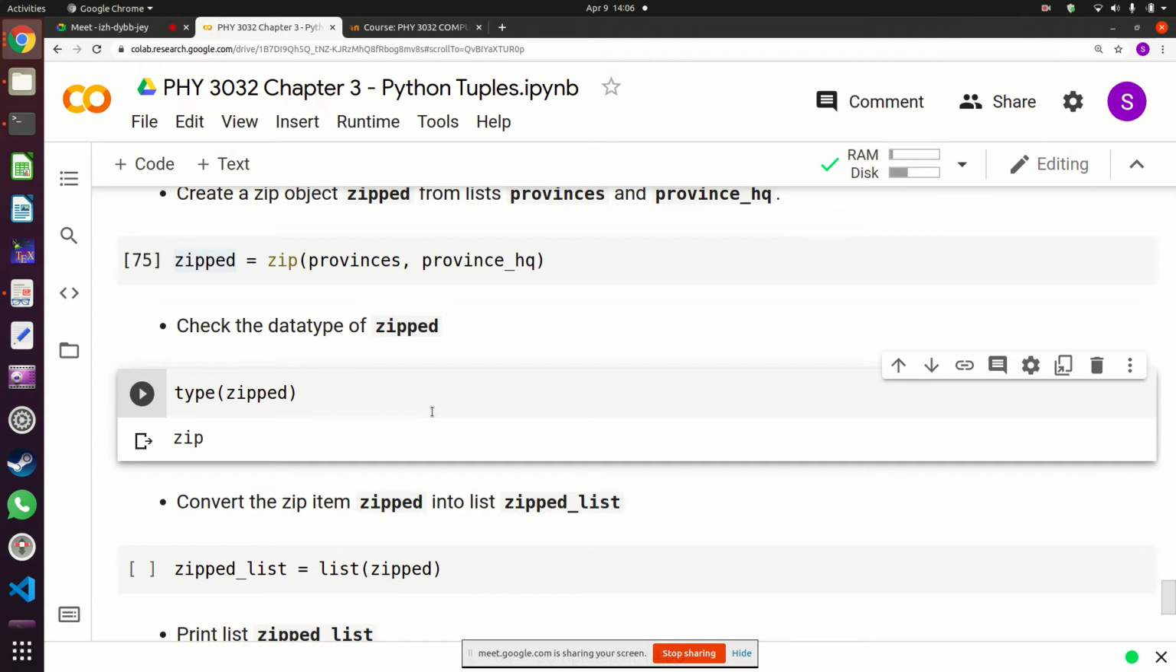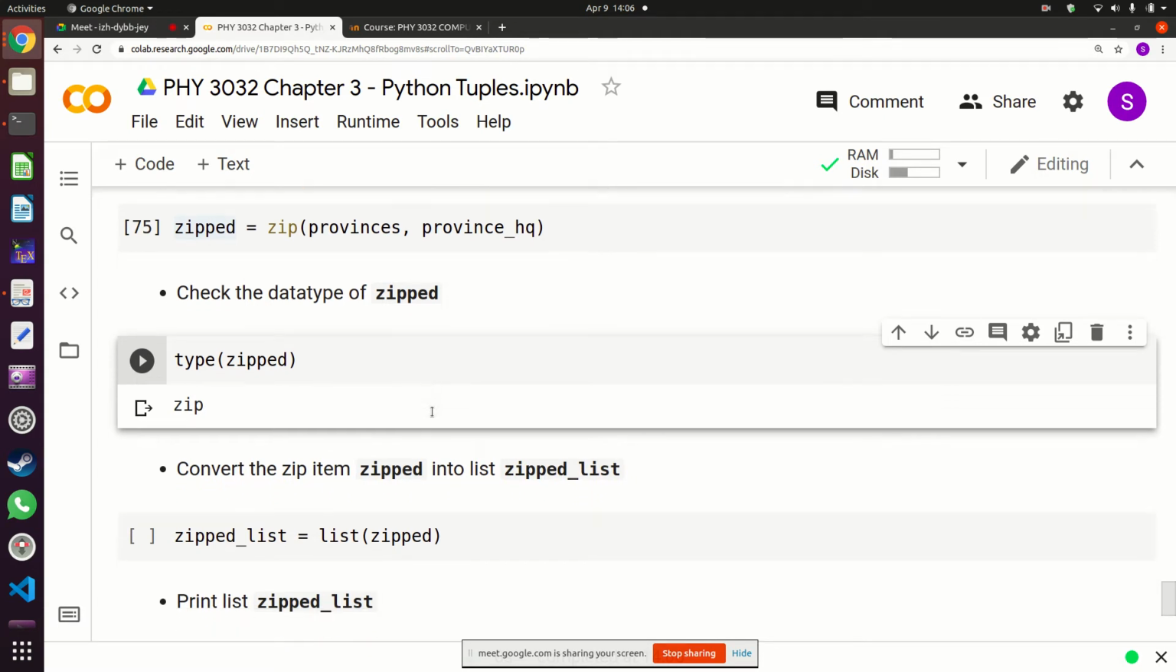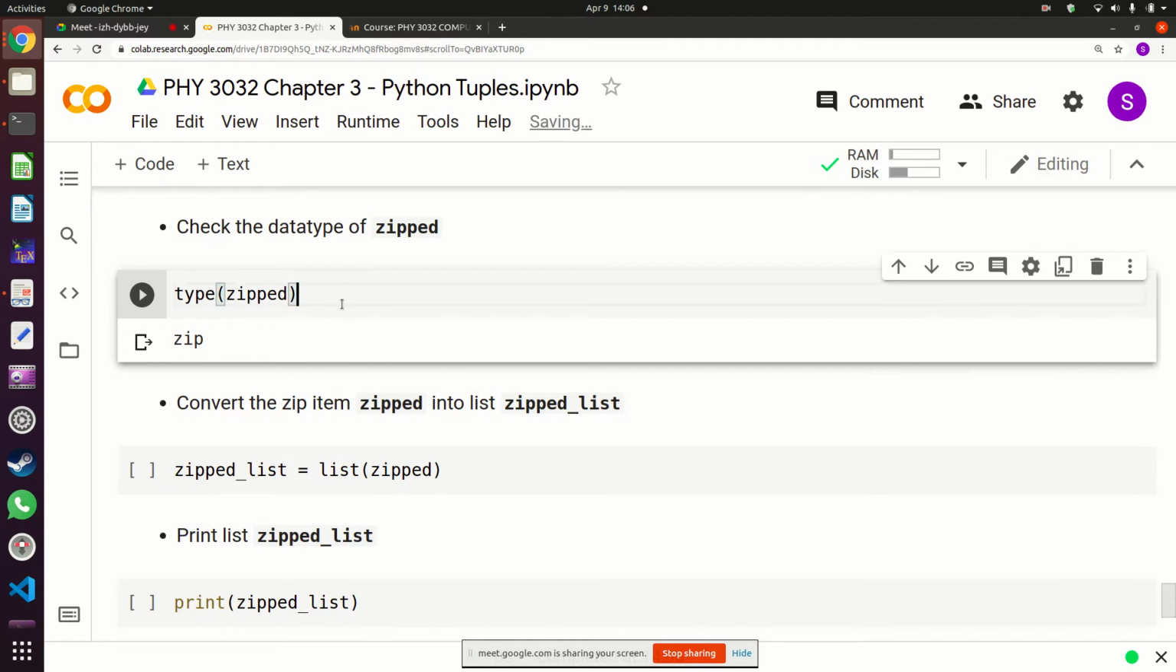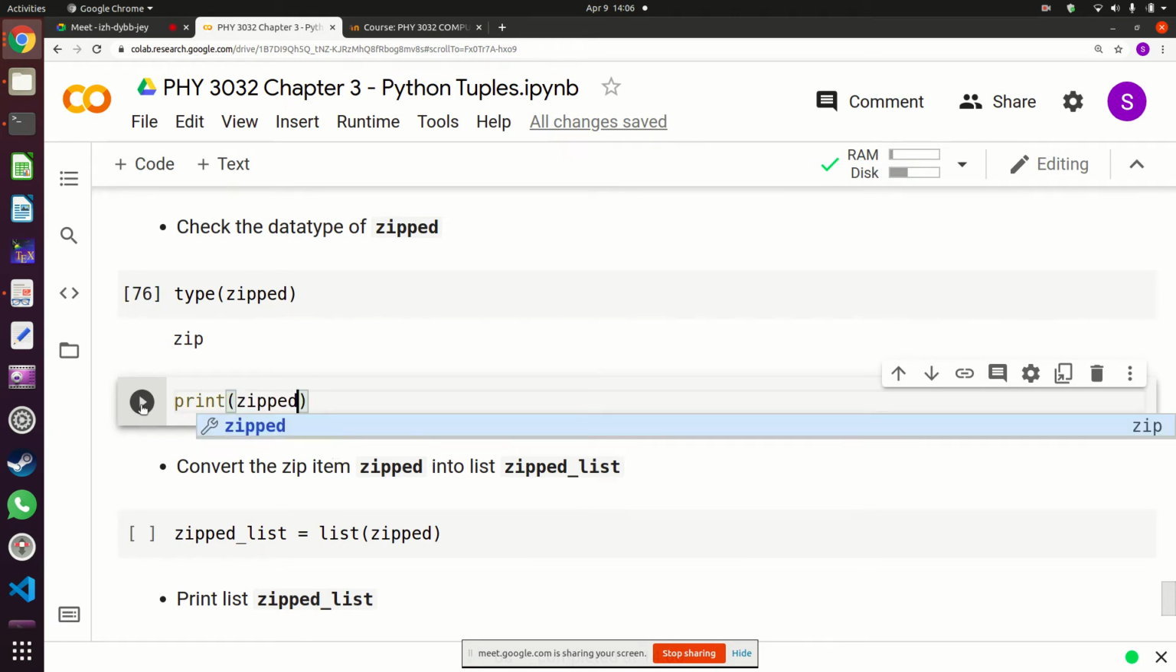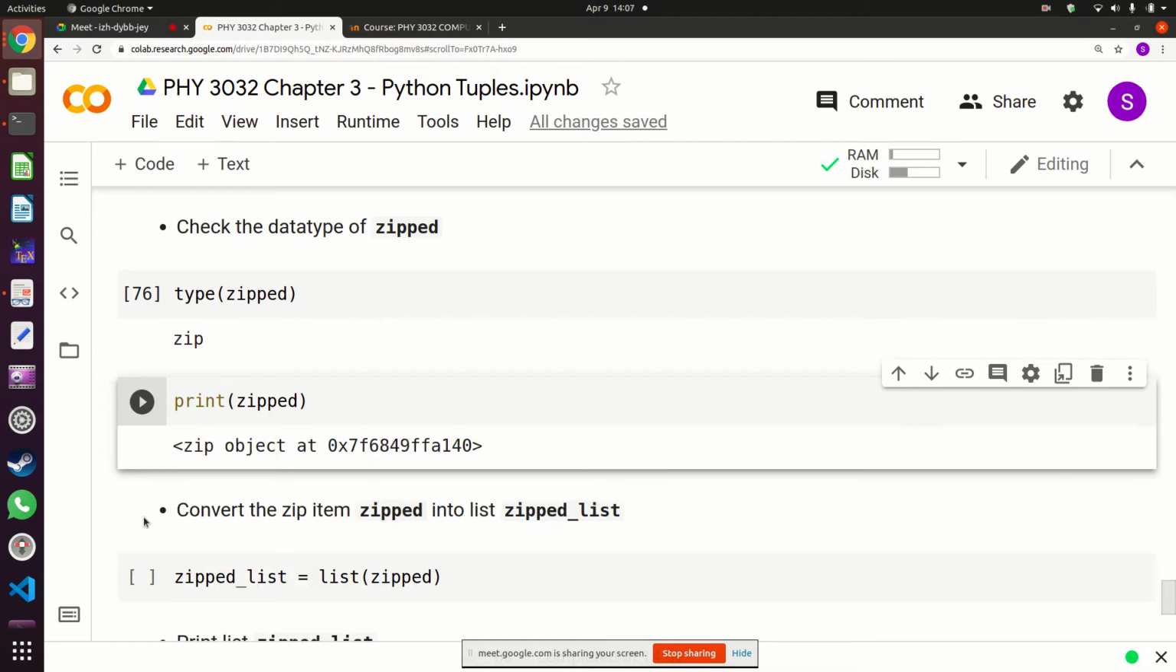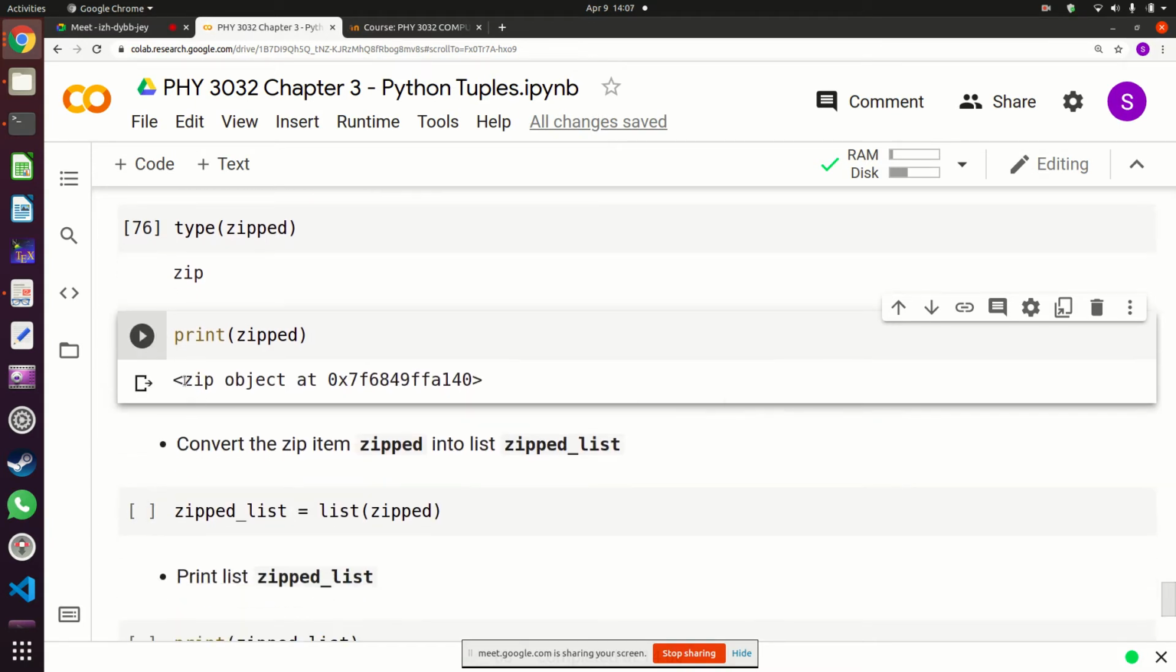Then I find out what zipped is. It says it's a zip. Now, you can't really see what a zip is, because if we try to print zipped, we won't see much. Python is just going to tell us we created a zip object located at this particular location in our computer. So we can't print it. For us to see this zipped object, we need to change it into a list.